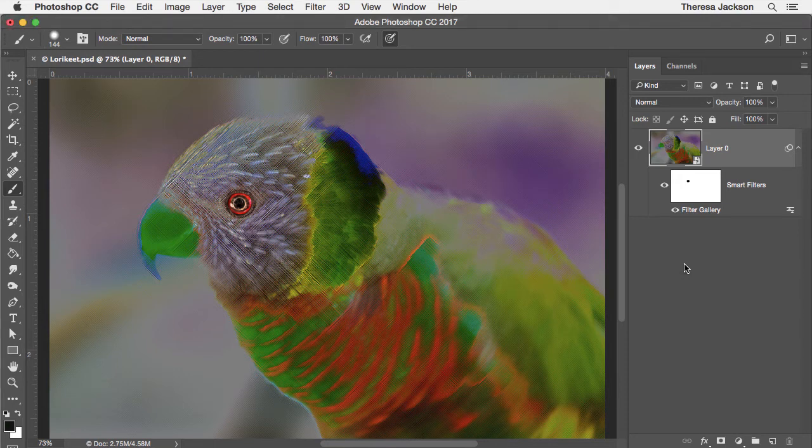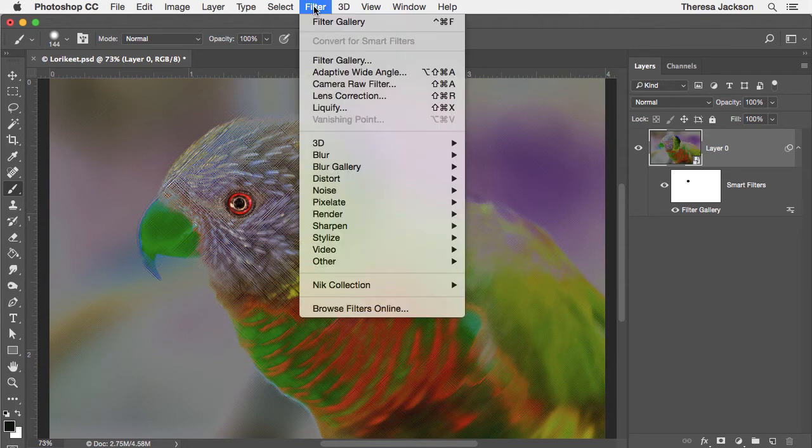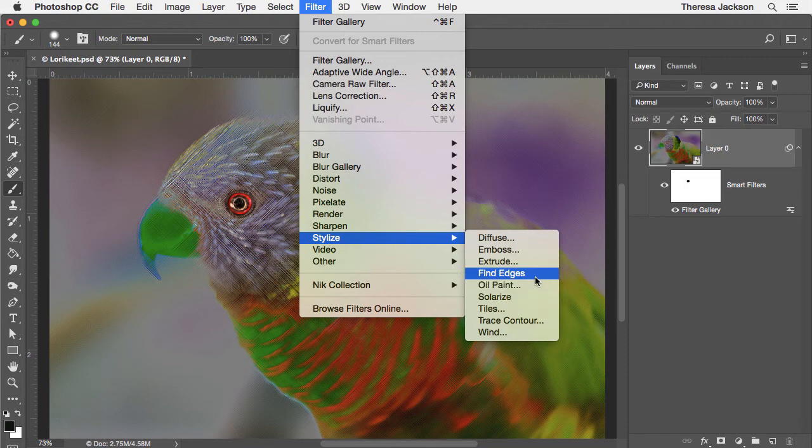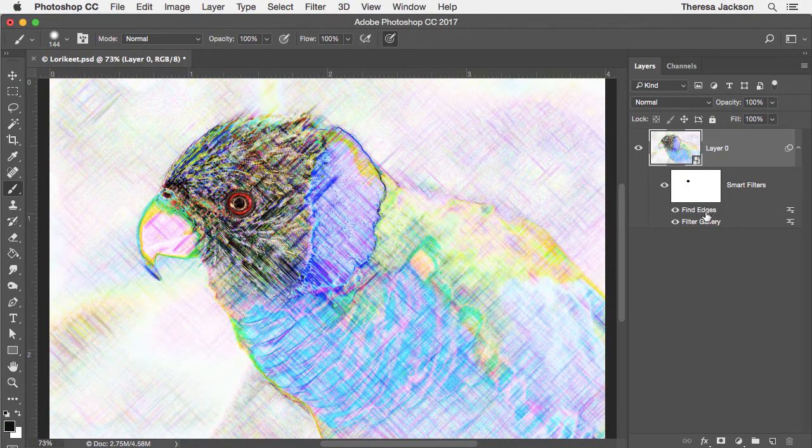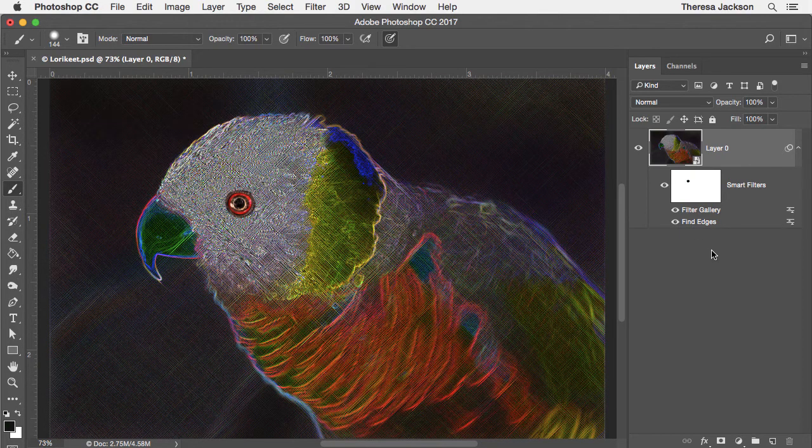You can keep going with these smart filters by stacking them up. This time I'm going to go to Filter, Stylize, Find Edges. And that's stacked Find Edges right on top of the Filter Gallery for Crosshatch. That gives us a pretty cool look. But I can go even further with this and rearrange the stacking order. So if I take Find Edges and click and drag it below the Filter Gallery, that gives us a completely different look. Best of all, this was done completely non-destructively.